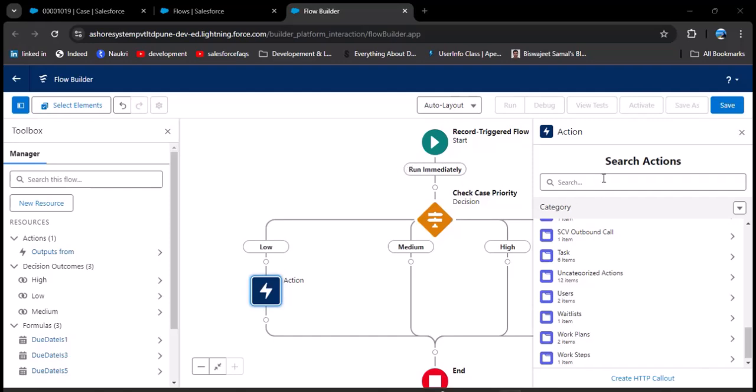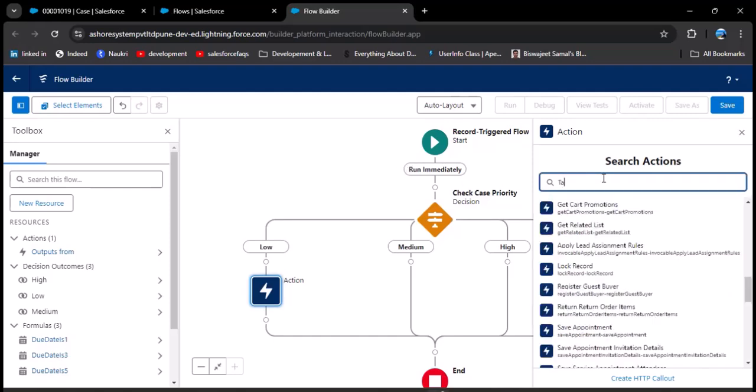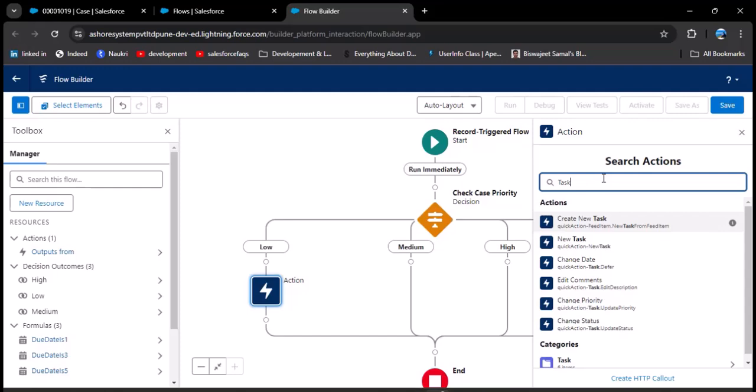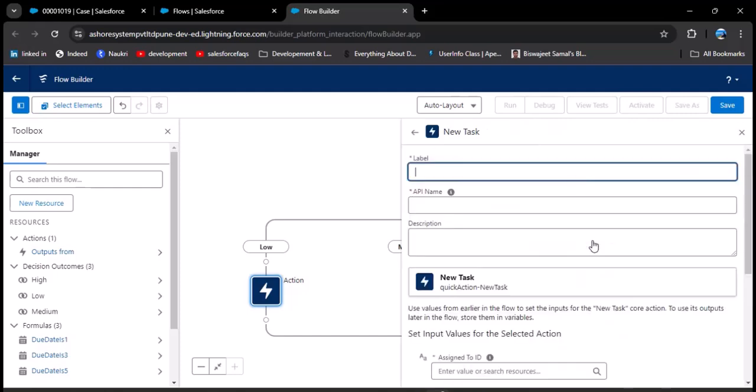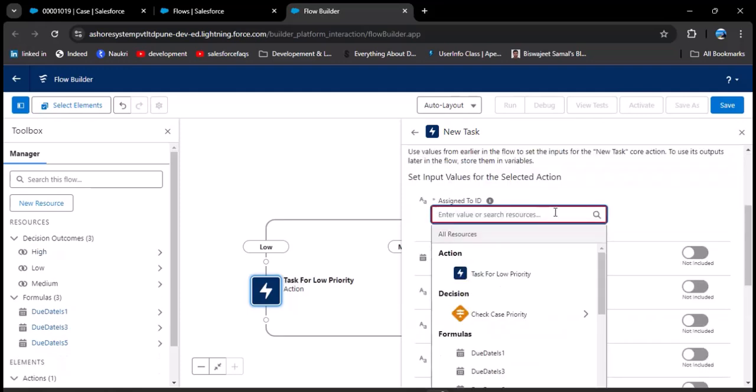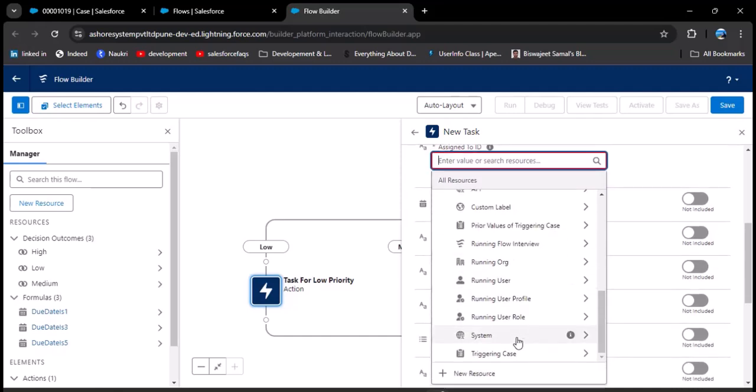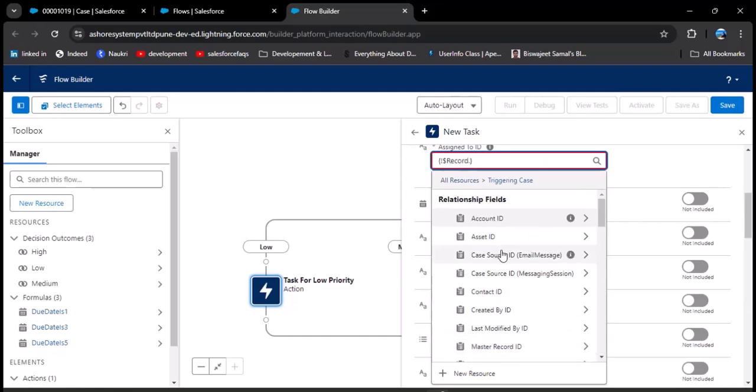Now in the search action, search for the task, which action we want to perform. And then here we have new task option, click on it. In the label I am entering task for low priority. Now in assign to ID, here we need to select to whom this task will be assigned. For that, as you scroll down, here you can see triggering case, click on it.